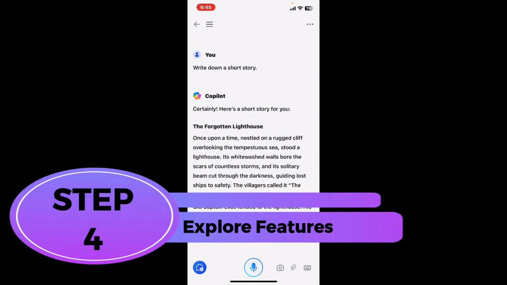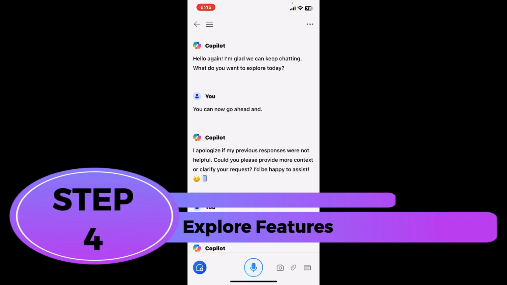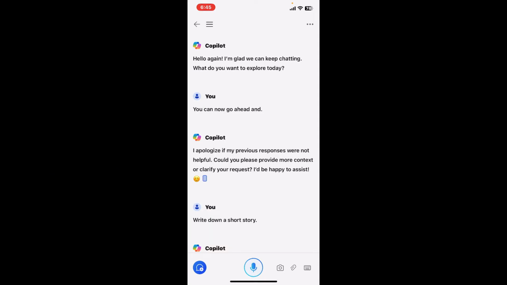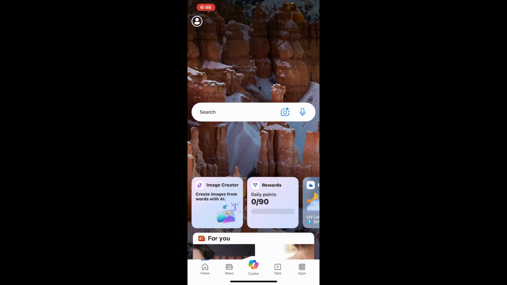Step 4. Explore features. Once you are done setting up your Bing AI, you can familiarize yourself with the features of Bing AI. Bing AI can help you with tasks such as searching, navigating, reminders, alarms, weather, and much more.